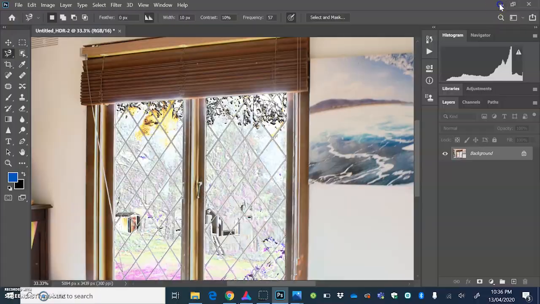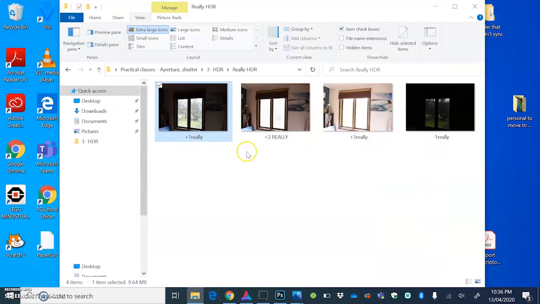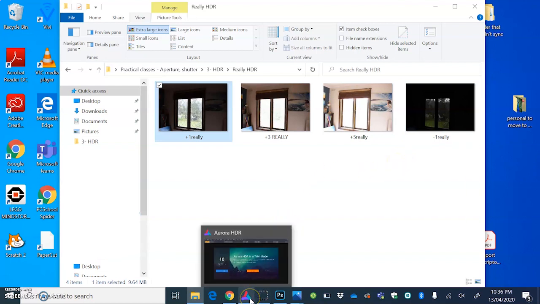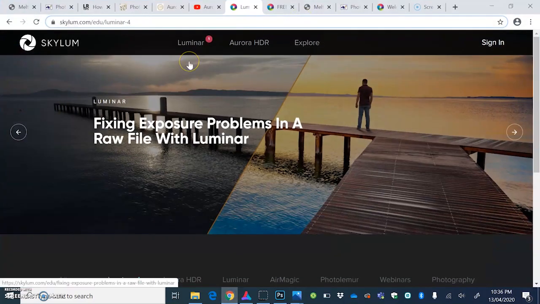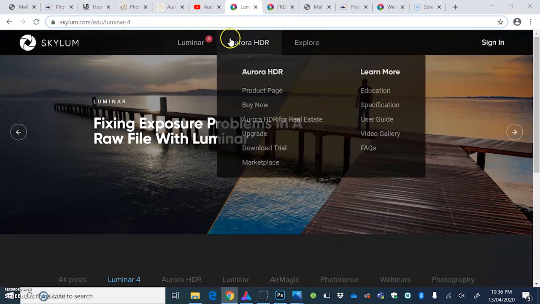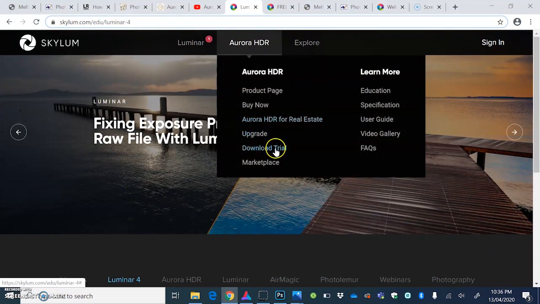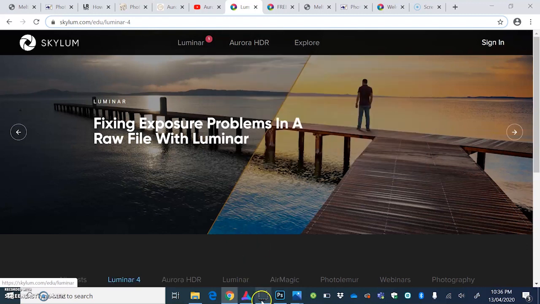So if you can today, just a reminder to make sure you've taken your range of HDR shots. If you can, use a tripod. It's much better if you use a tripod and it will line up more effectively. Get your photos in a folder separately. If you can, download the 10-day trial of Aurora from this website, just from here, download trial, and give it a go. You'll be very happy that you did.